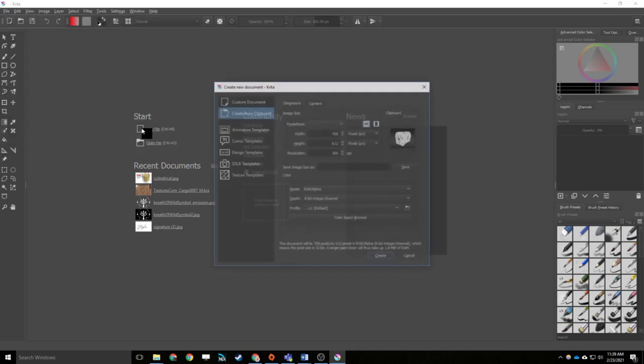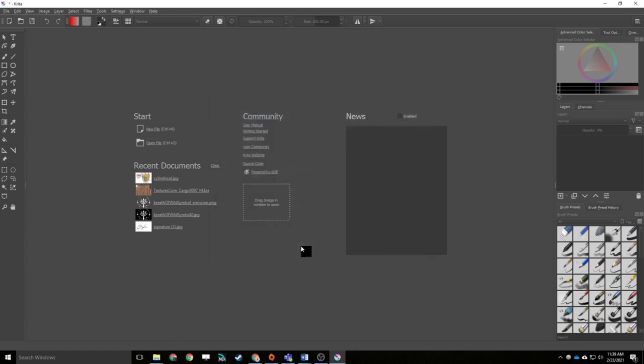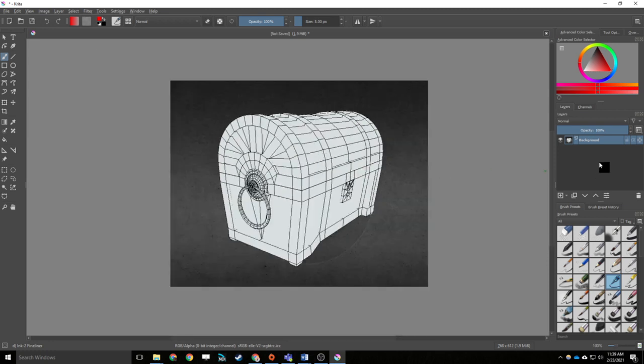and new file, create from clipboard, create. I'm going to go as web, and here I go. So I've already got that layer there.